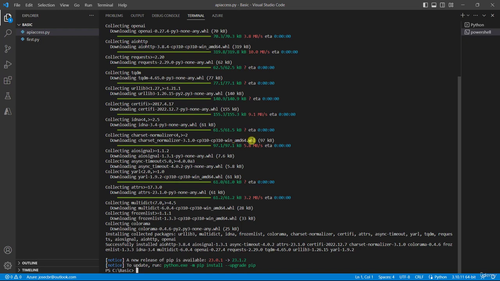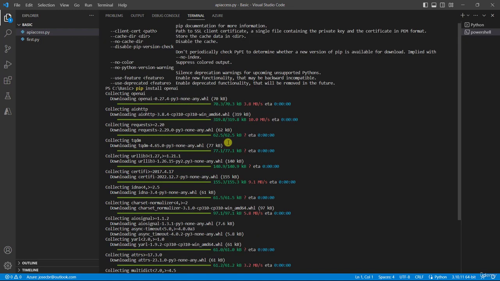It's so simple. We have already installed all the libraries which were needed, and now we are good to go. It may take time in your case depending on your internet speed and everything, but in my case it has completely finished installing all the necessary libraries, just with one command, that is pip install openai.